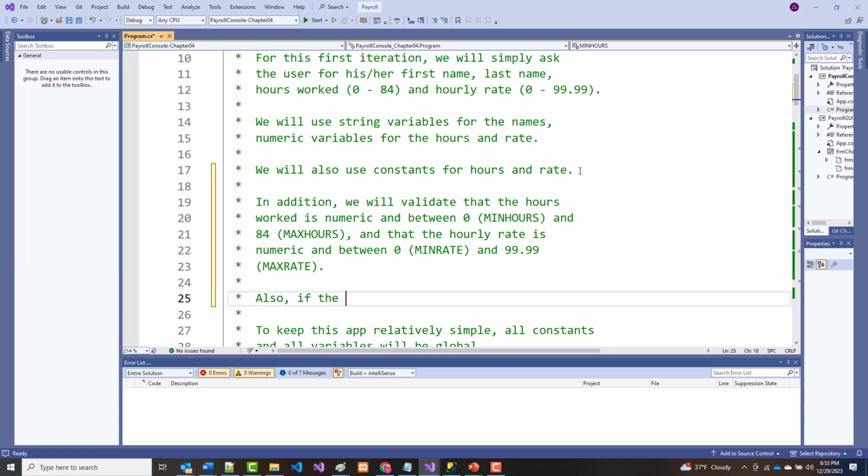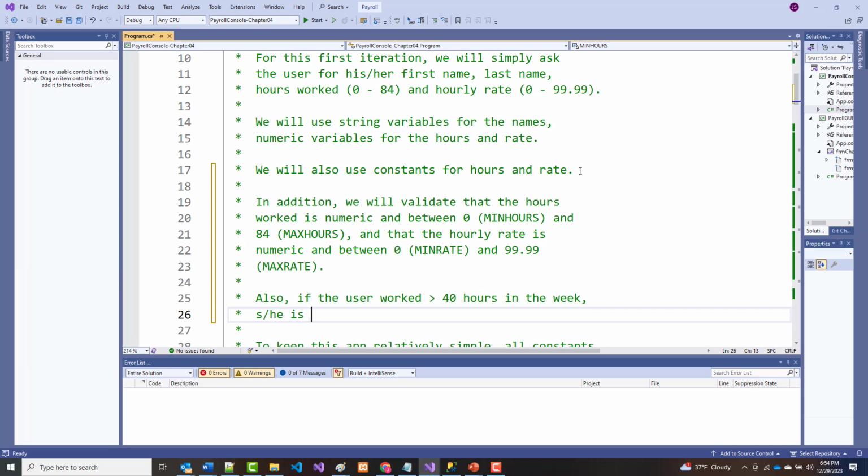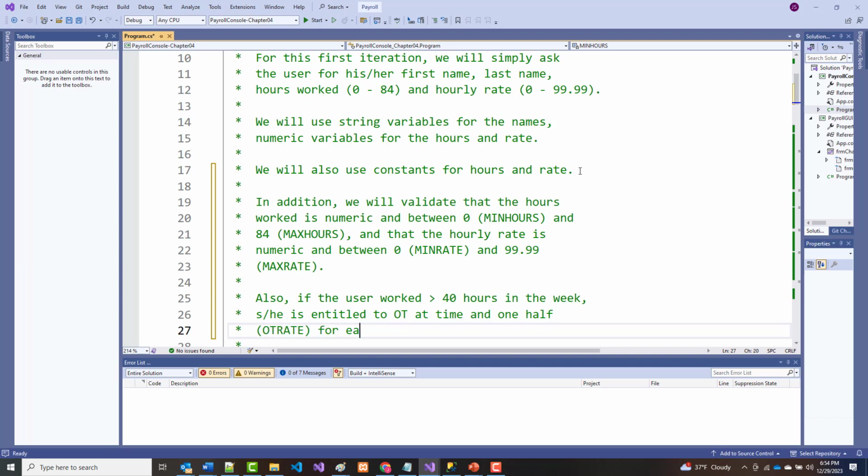Also, if the user worked more than 40 hours in the week, she or he is entitled to overtime at time and 1/2, which is what we called the OT rate, for each hour worked greater than 40.